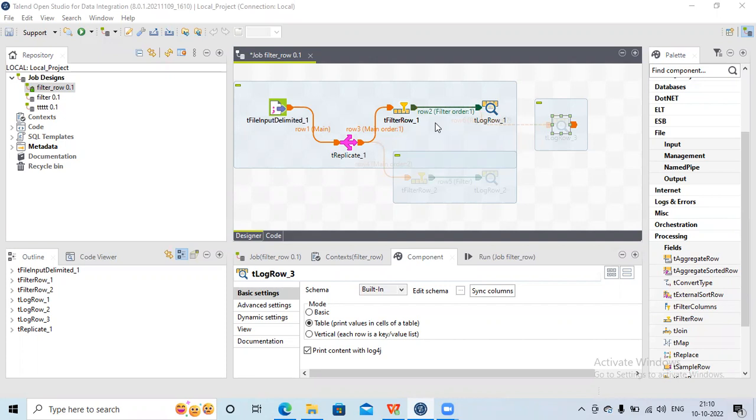If we want to put a filter on any of the rows, like in SQL we write select star from employee where employee ID is equal to 1. Suppose there are 10 records in my employee table, it is only pulling those records which have employee ID as 1. Similarly, if we want to do this type of filter on records, then we will be using tFilterRow. So let's check how to use tFilterRow.